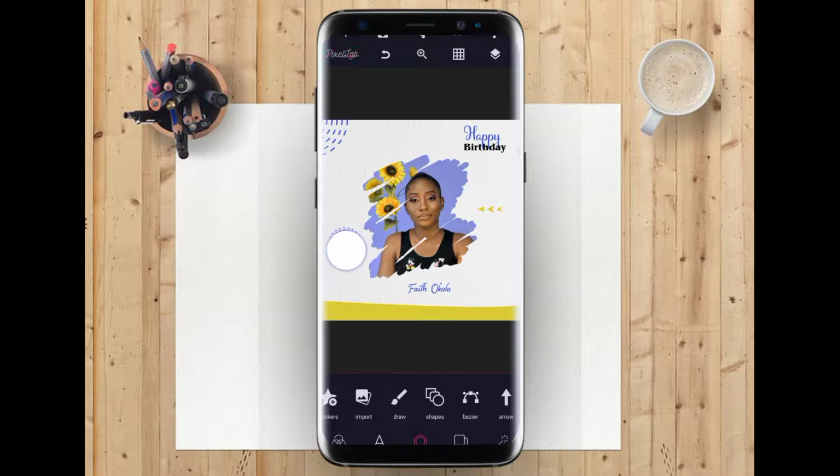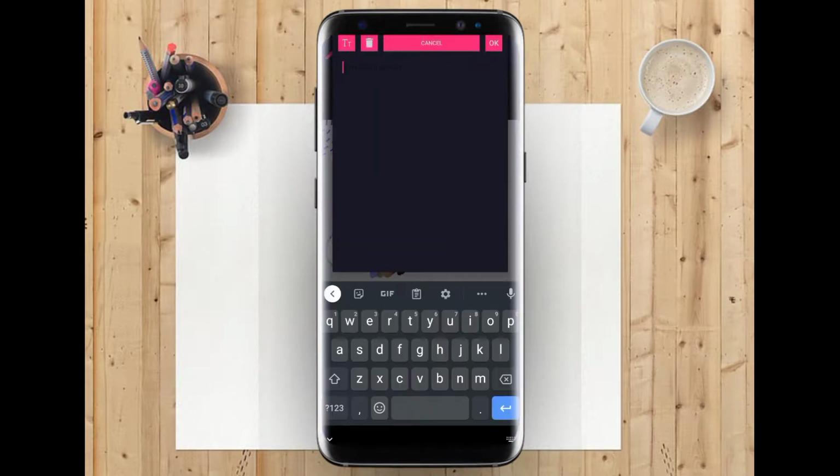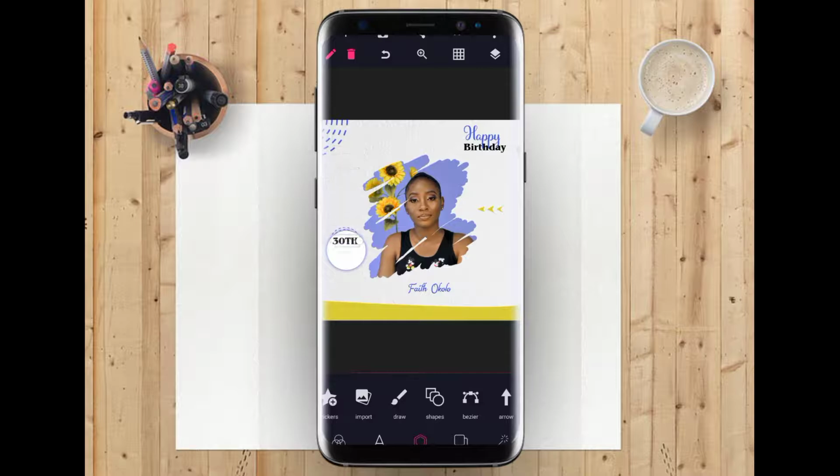Good. So the next thing I'm going to write now is our birthday date. So I'm going to write 30th. So I'm going to use this birthday 30th. So you're going to put the 30th here. So I'm going to change it to blue color.